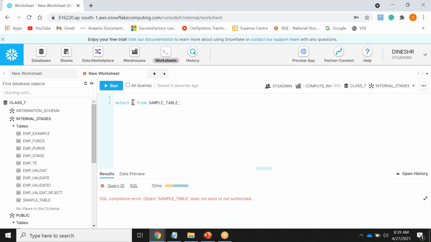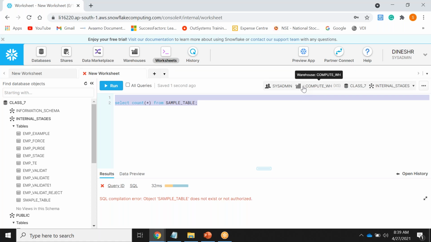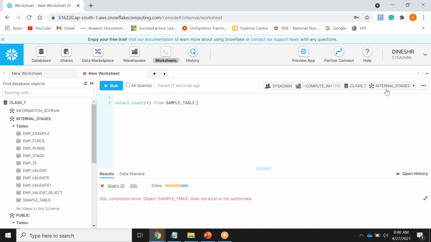What we are trying to do is count star. We are trying to execute count star. Observe this icon here, the small icon, the radio button kind of thing. It is not enabled, right? When we are executing count star, not authorized. I think the spelling is wrong. Sample.